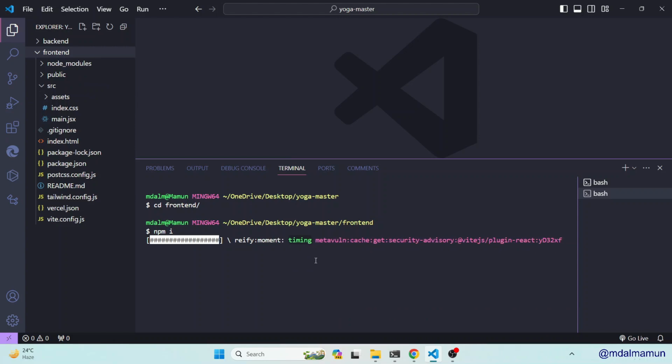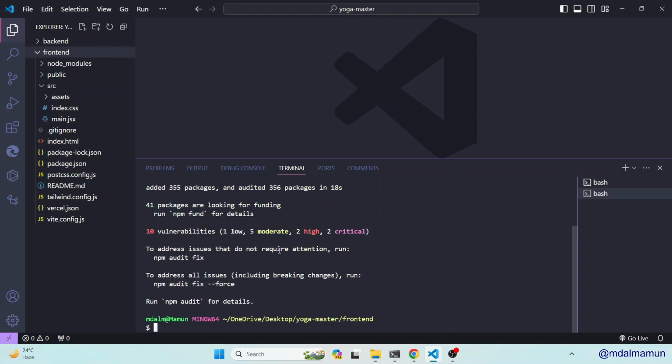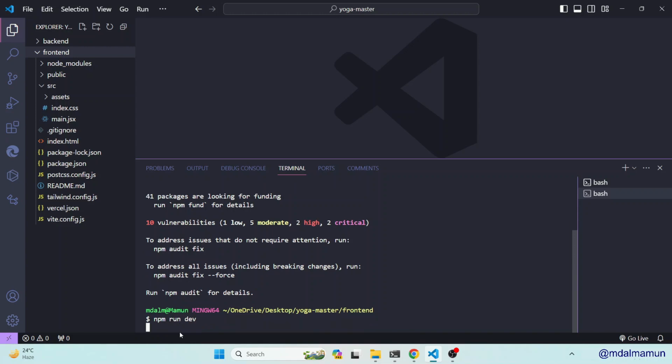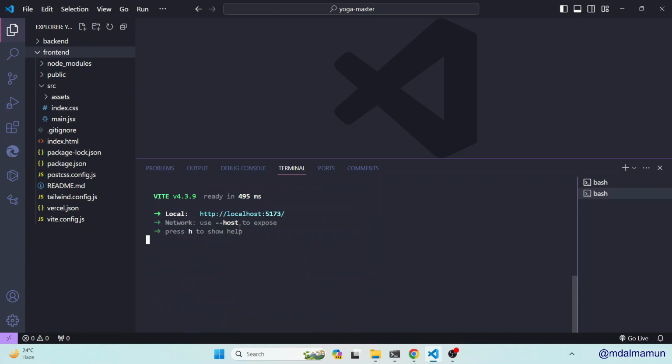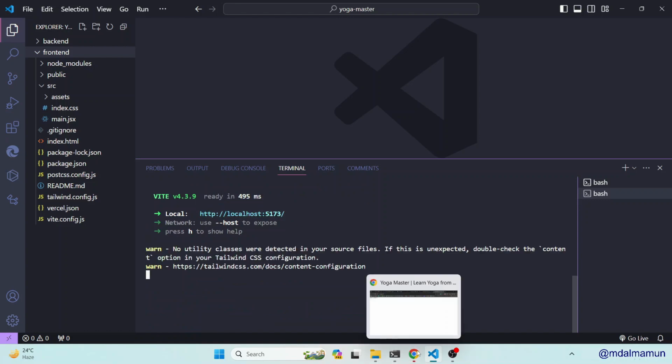Wait a minute. Don't worry, if you face any problem you can get help from me. We haven't done much, we just provided the template folder so that you can use it and work with me. Then you have to run this project. So npm run dev, and you can see the localhost URL again.